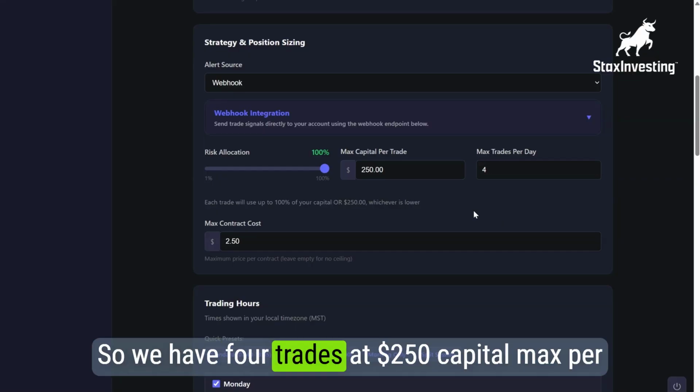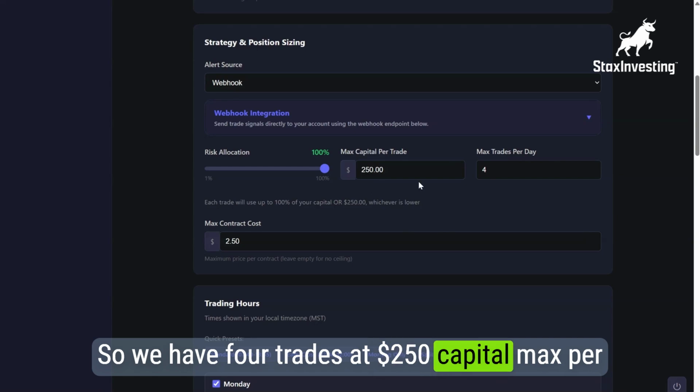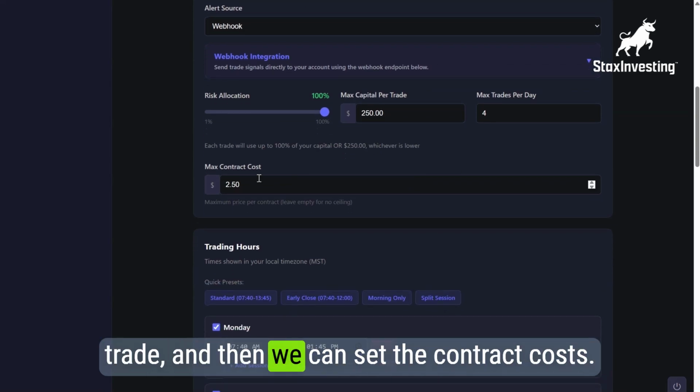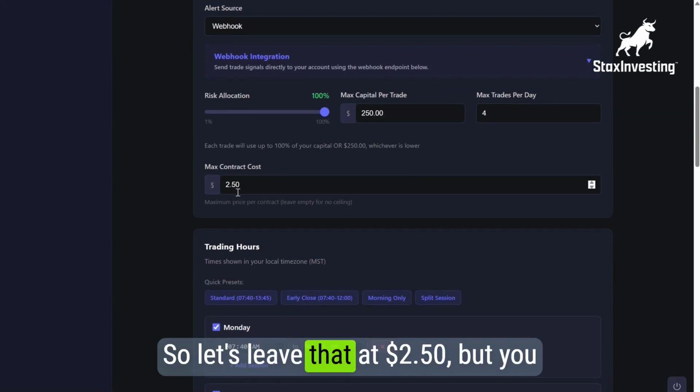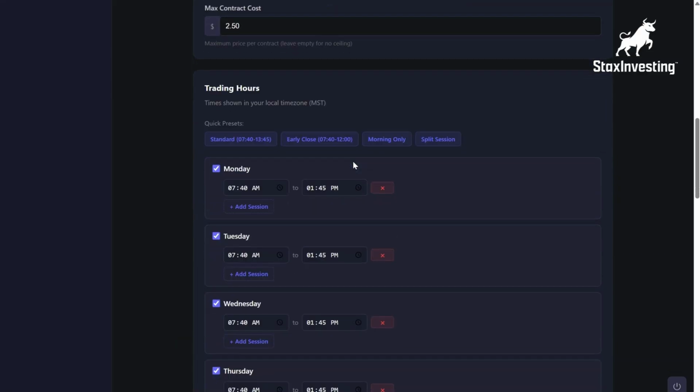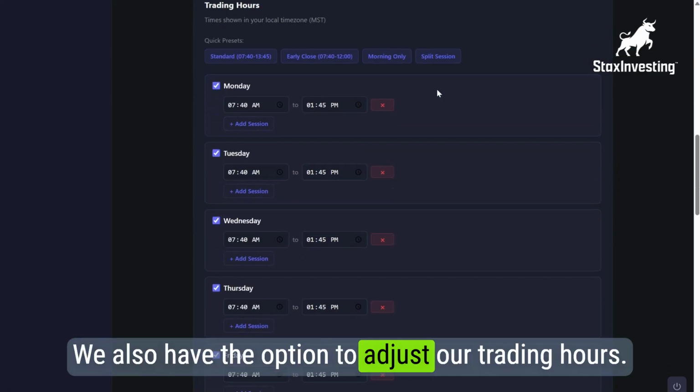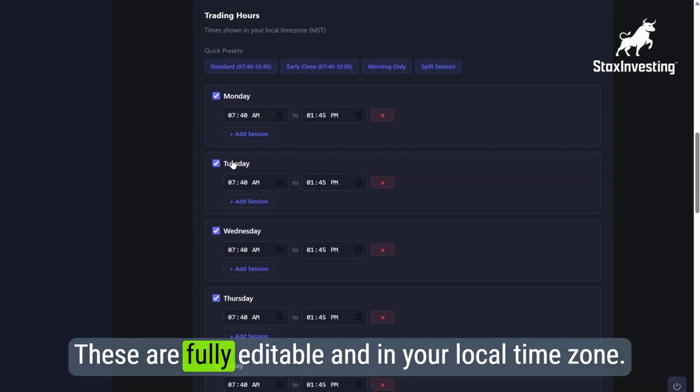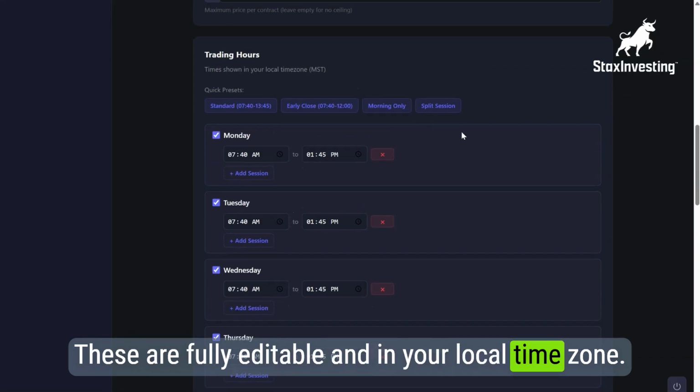Great, so we have 4 trades at $250 capital max per trade. And then we can set the contract cost. So let's leave that at $250, but you can set it to whatever you want. We also have the option to adjust our trading hours. These are fully editable and in your local time zone.